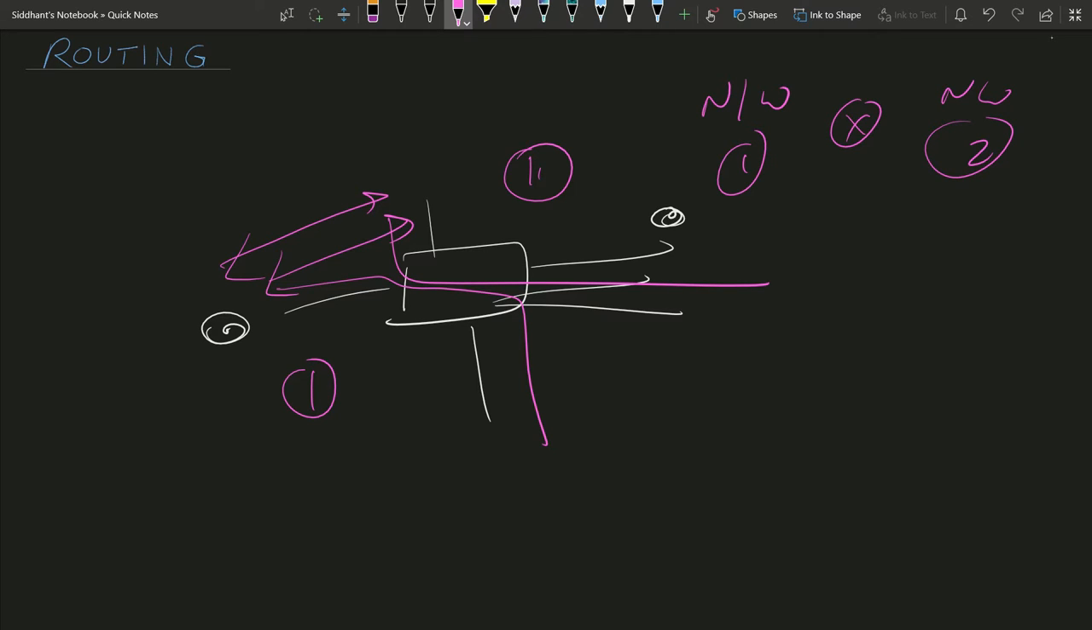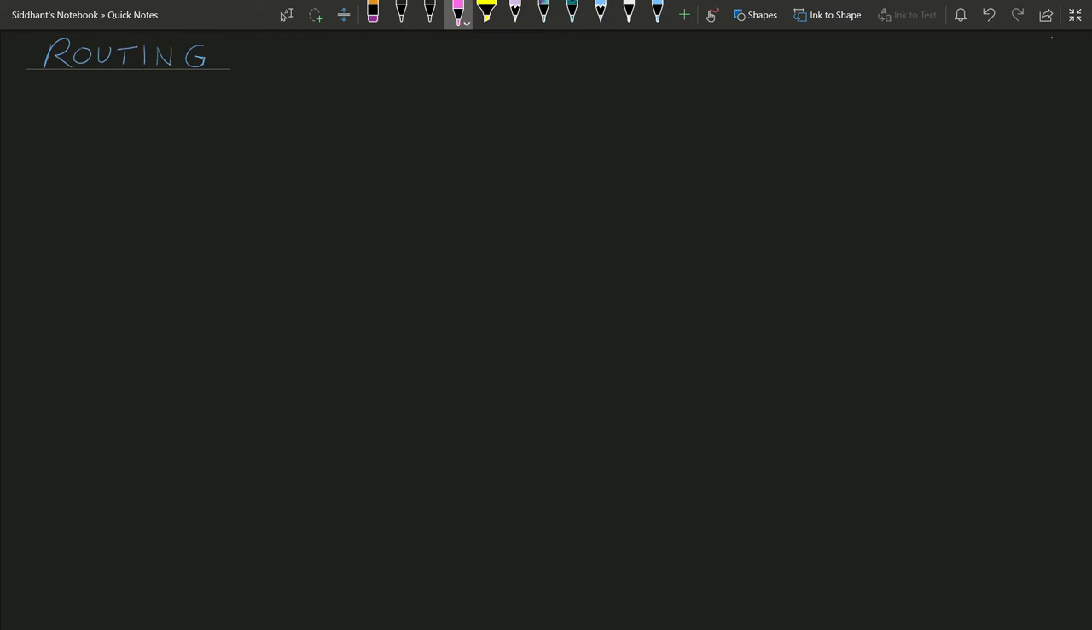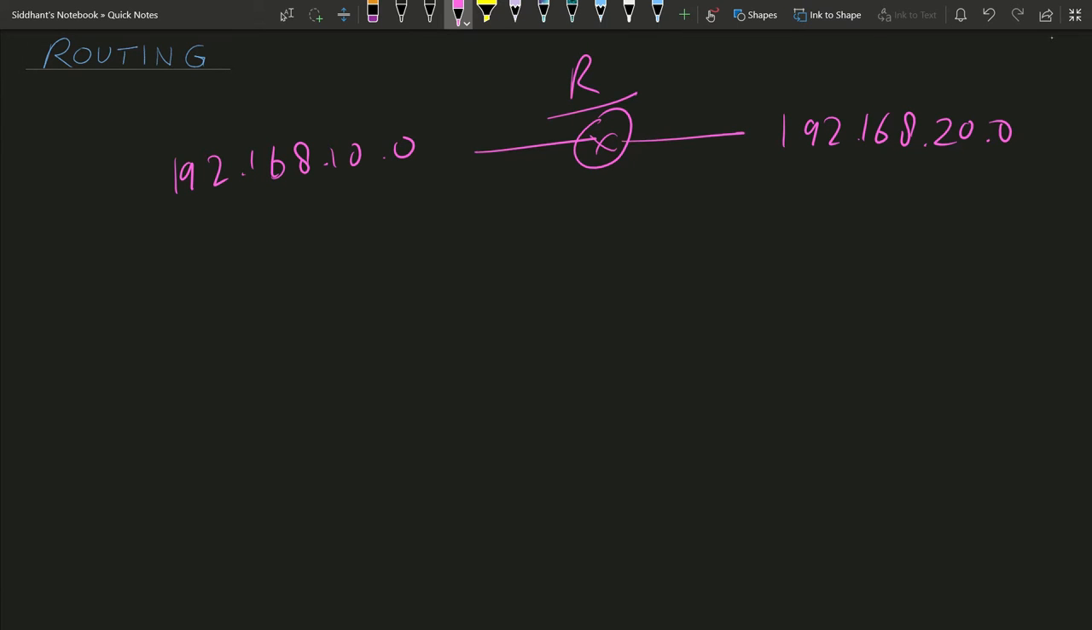The symbol of a router is a circle with a cross. So this will be your symbol of any router. Now suppose I will take a practical example here. We did subnetting. We divided a simple network into 2 or 3 or 4 different networks. So suppose I have 2 completely different networks. One is 192.168.10.0, one is 192.168.20.0, and we want to connect these 2 different networks. So we will need a router in between. This will be a router and this will connect 2 different networks.